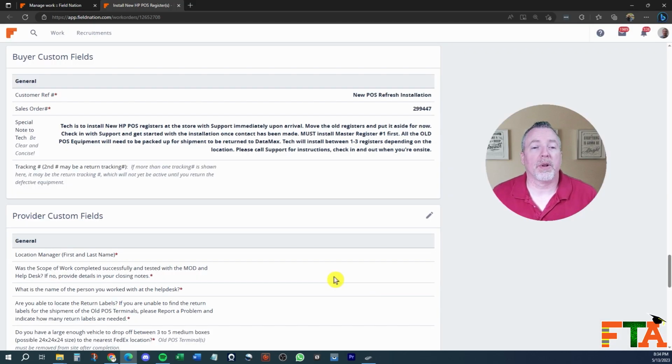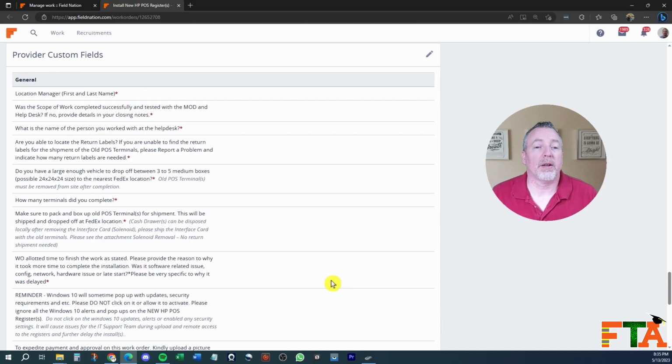Scrolling below that, we're going to see buyer custom fields. All of these sections are completely customizable. Your ticket may or may not have anything in these fields. It could just be the header and it could be blank. But in this case, this client has put information in here, and that's just kind of what was at the top of the ticket. Provider custom fields, another customizable section of the work order.